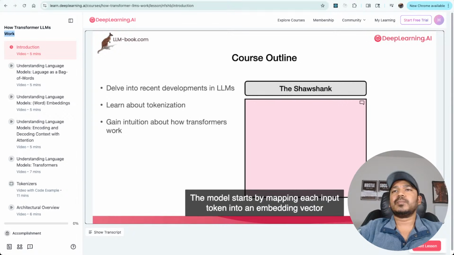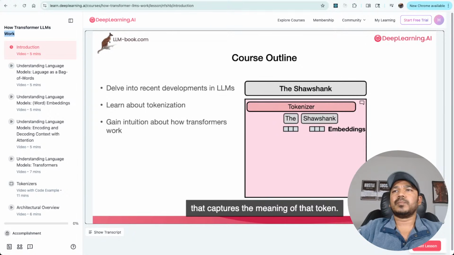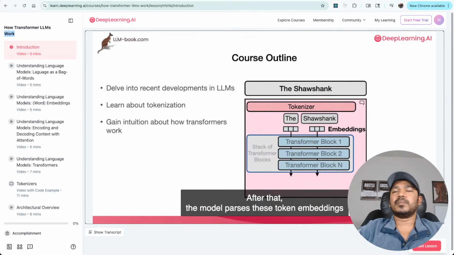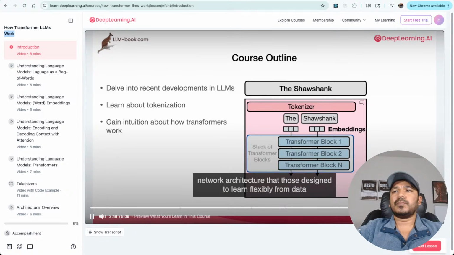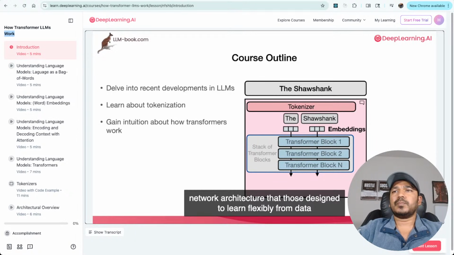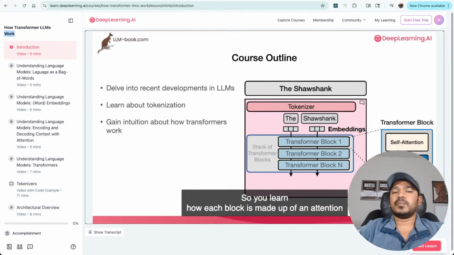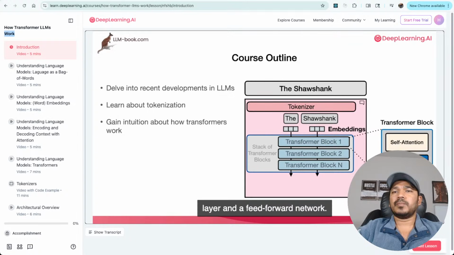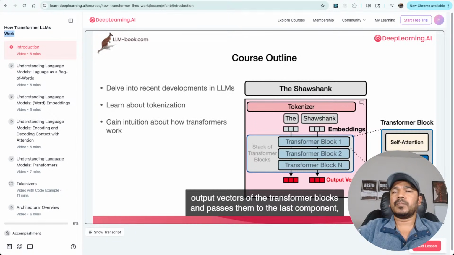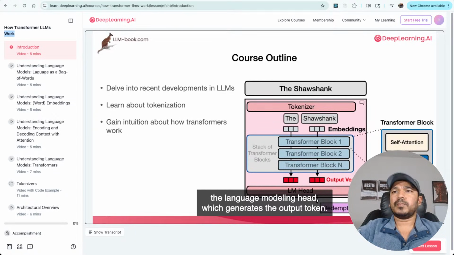The model starts by mapping each input token into an embedding vector that captures the meaning of that token. After that, the model passes these token embeddings through a stack of transformer blocks, where each block is a specific neural network architecture that was designed to learn flexibly from data and also scale well on GPUs. So you learn how each block is made up of an attention layer and a feed-forward network. The model then uses the output vectors of the transformer blocks and passes them to the last component, the language modeling head, which generates the output token.